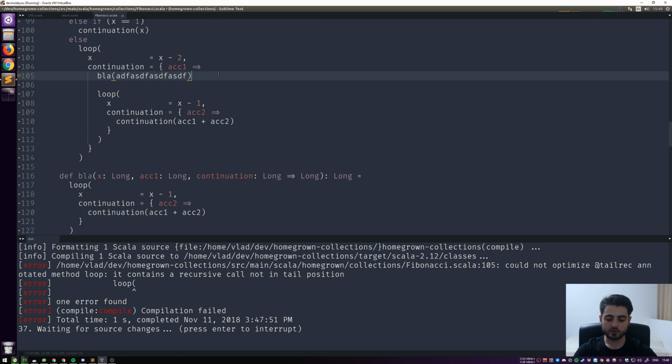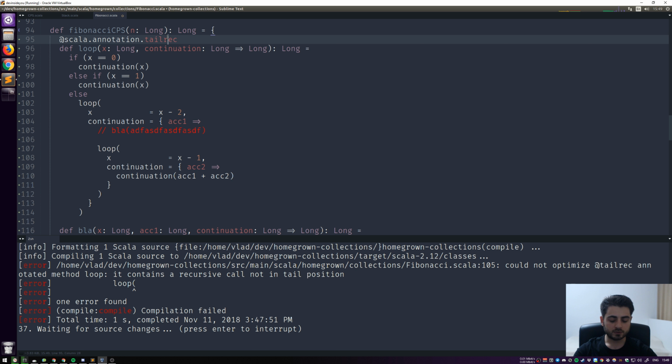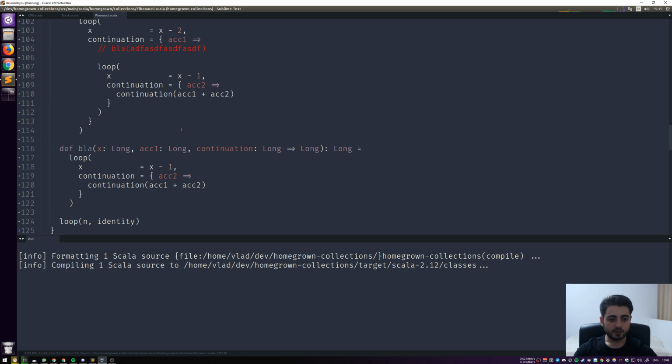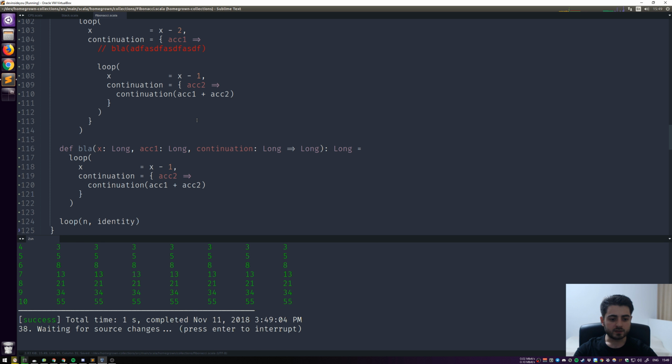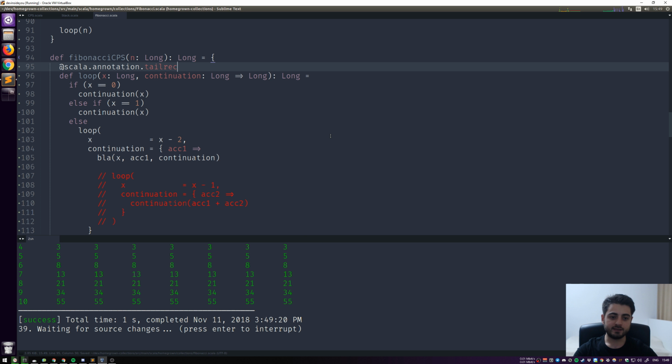So notice that right now we're not calling blah. Okay, right now we're not calling it, but blah compiles. So as soon as we call blah with x and ACC1 and the continuation instead of this, the whole thing still works, but now the annotation becomes silent. So this is the bug in the Scala compiler.